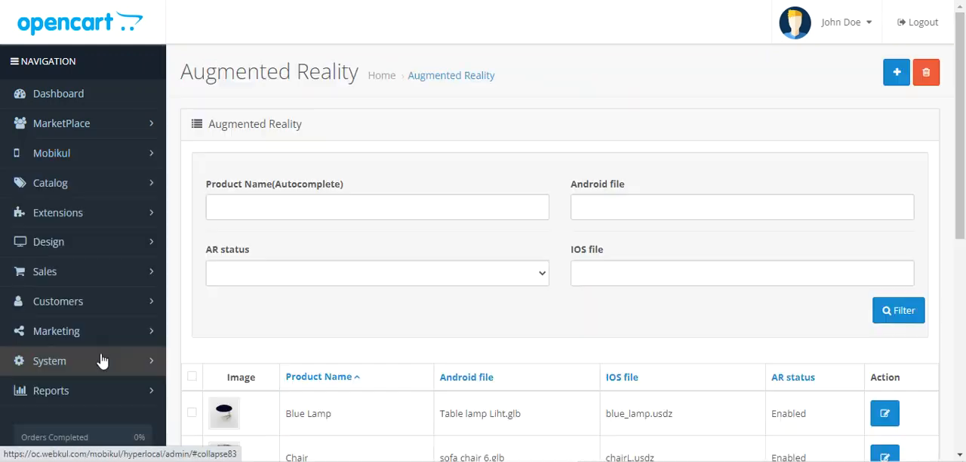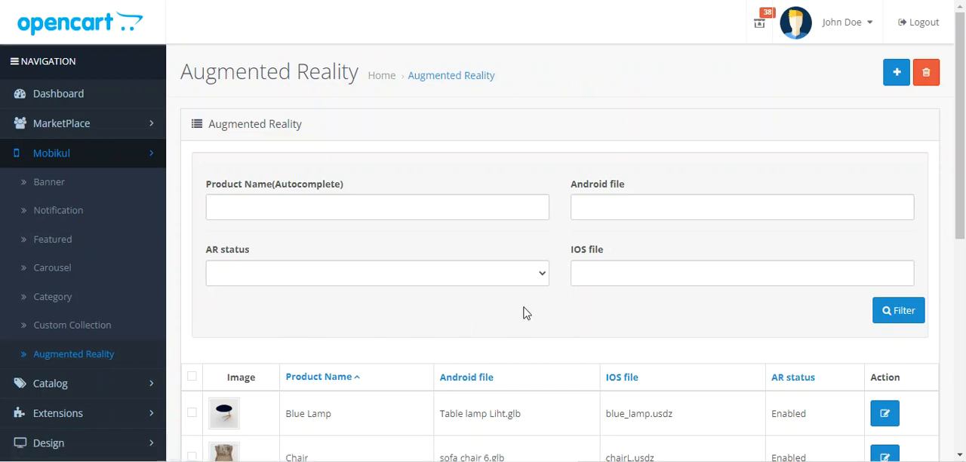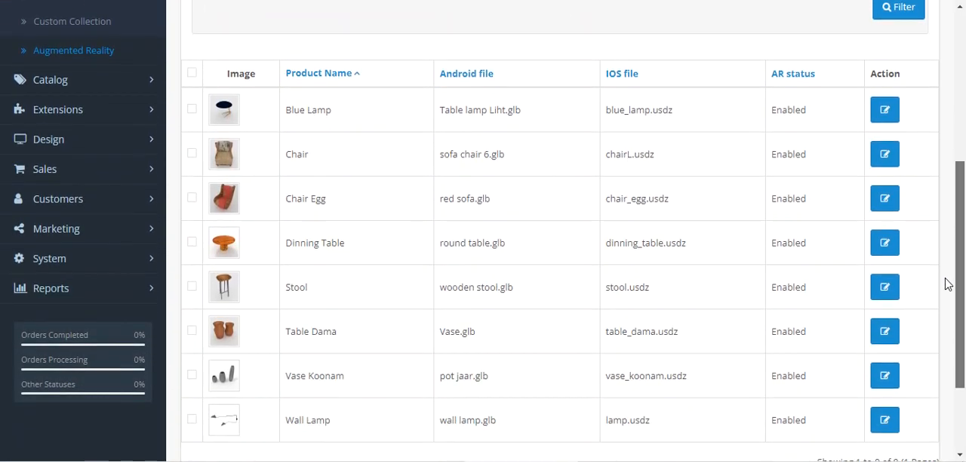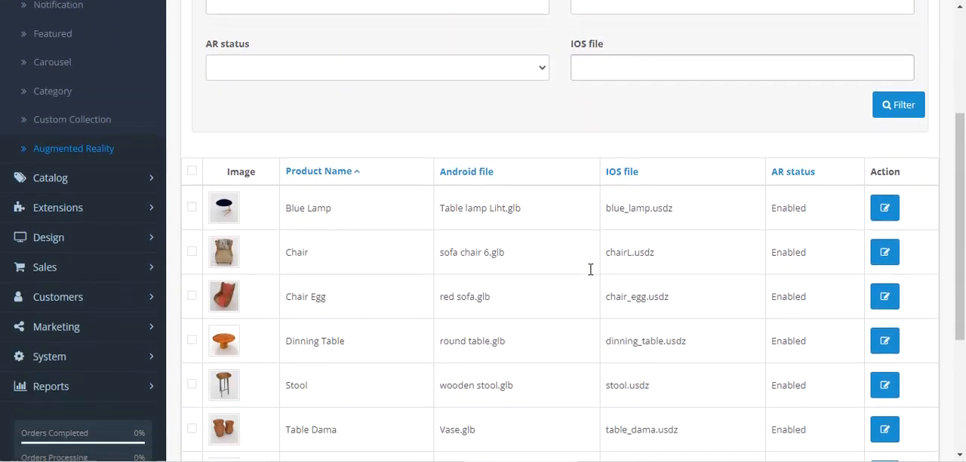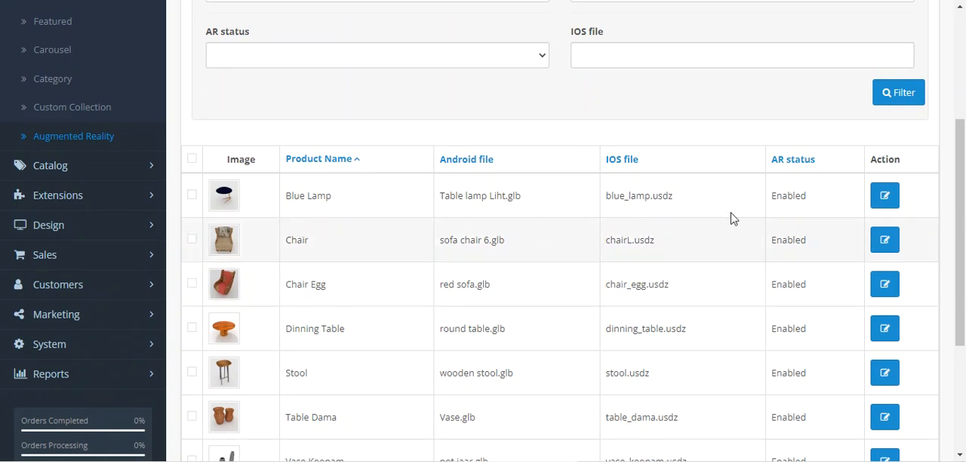Lastly, under this particular section we have the augmented reality. Here you'll be able to upload 3D models of your product images that can then be used by the customers to view the products in 3D visualization using their mobile device.